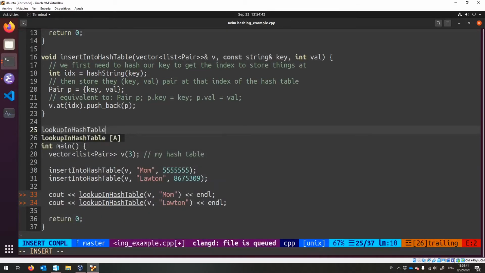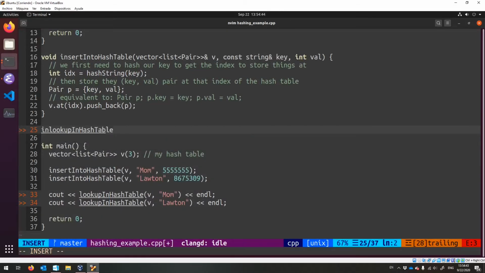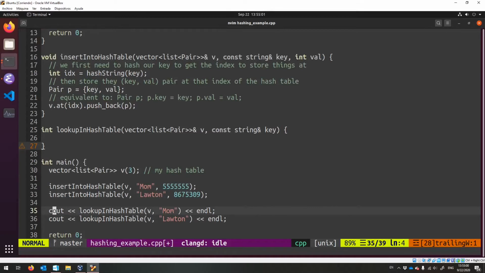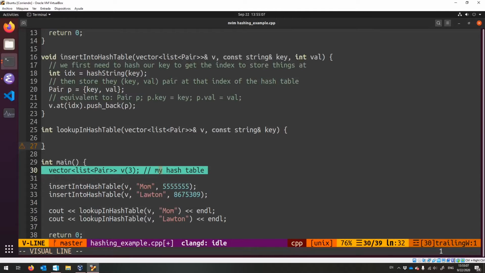So we want lookup in hash table, and this is going to return back the value. So it's going to be an int because the ints are the values. Then I'll take a vector of all this stuff. I'll just copy it. And we're going to look up the key. All right. So say we were looking up mom. Well, we need to go to our hash table index of mom and pick out the value there.